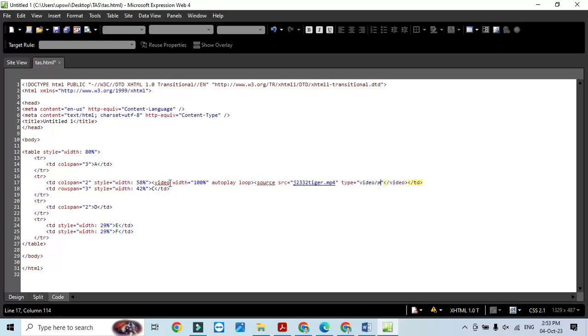This is what it is. And then after, as they mentioned, we need to have the error message as well, that your browser does not support this video file. That's it. Now click on save and preview into the web browser.